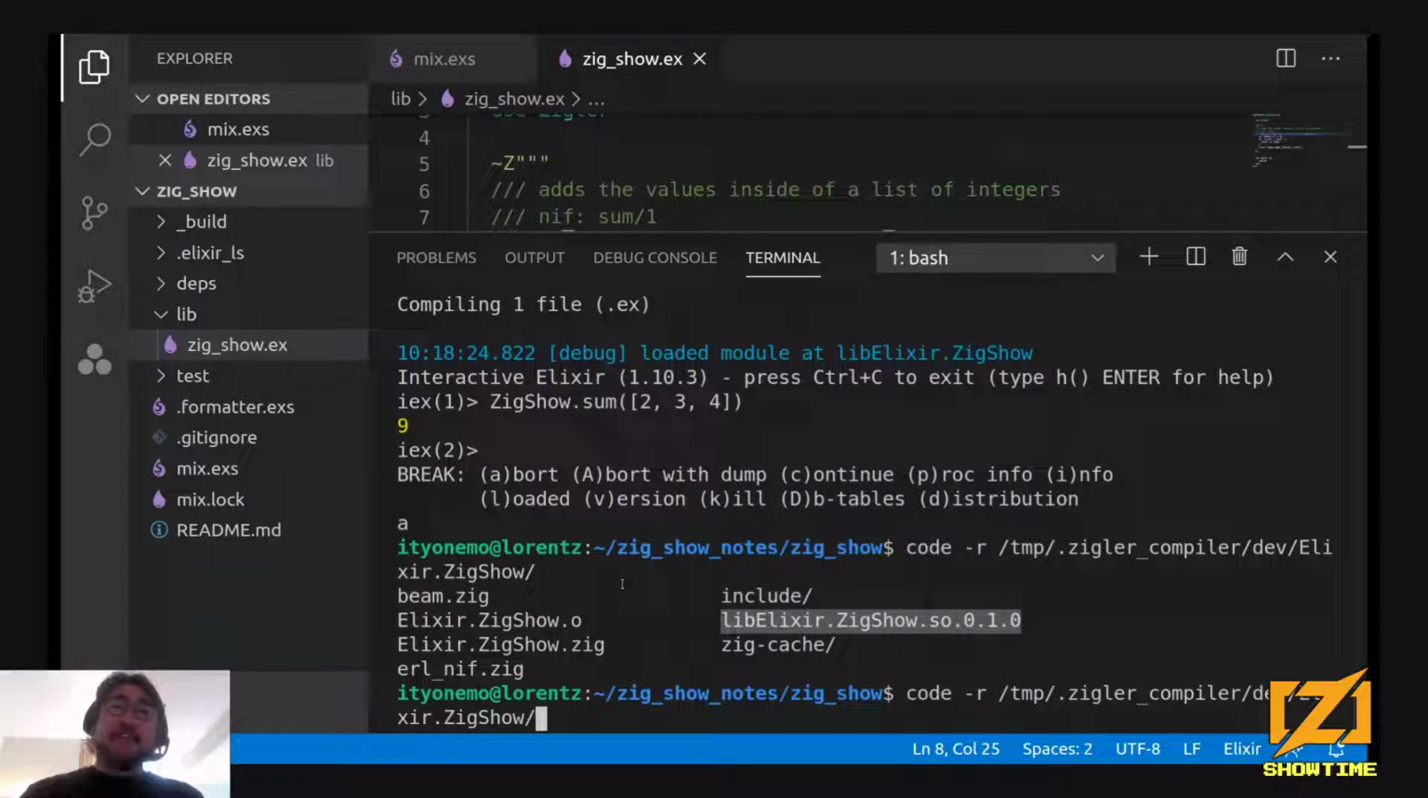Part of the responsibility of Zigler is to assemble common global files like beam.zig or this erlnif.zig, which is a wrapper for the Erlang NIF headers, any includes that you want to have, and then of course a main Zig file. If you want to have other Zig files inside of your Elixir directory tree, you can also put them in there, and it will identify which ones it needs to import and put them into the sandbox directory.